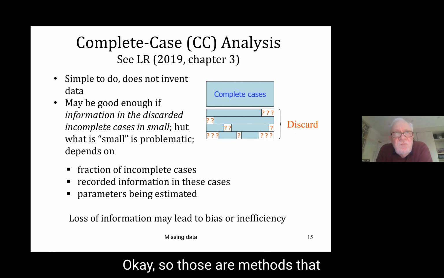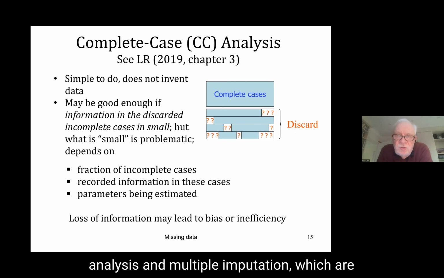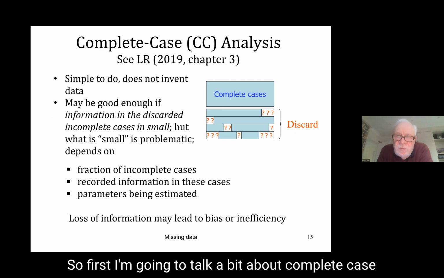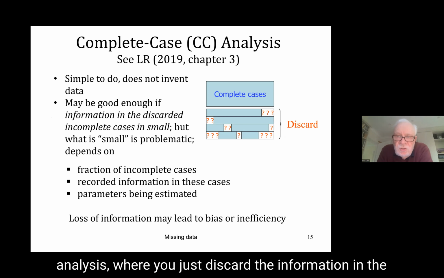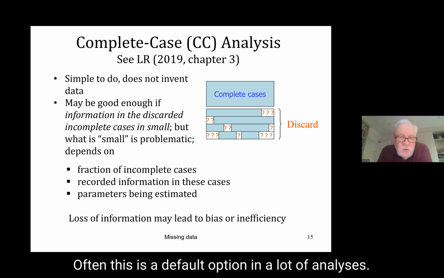Okay, so those are methods that don't fill in the data set. I'm now going to go to complete case analysis and multiple imputation, which are two methods that create rectangular data sets. So first I'm going to talk a bit about complete case analysis, where you just discard the information in the incomplete cases and just analyze the complete cases. Often this is a default option in a lot of analyses.